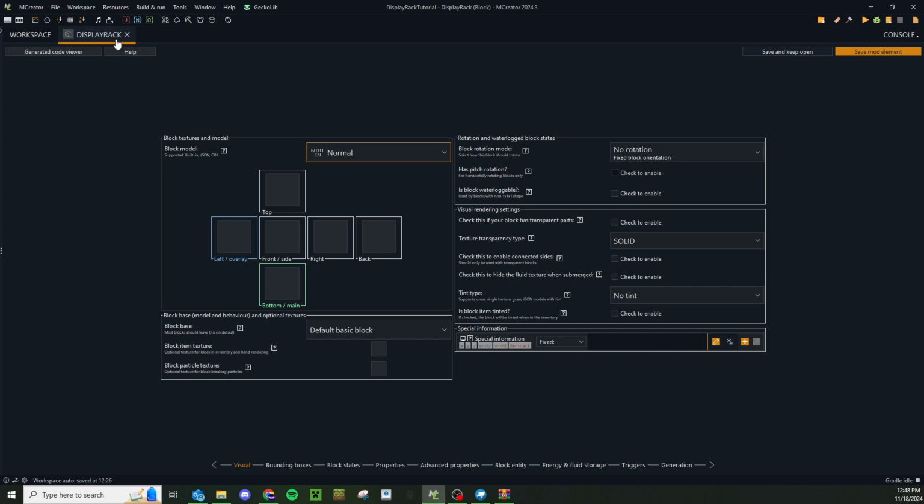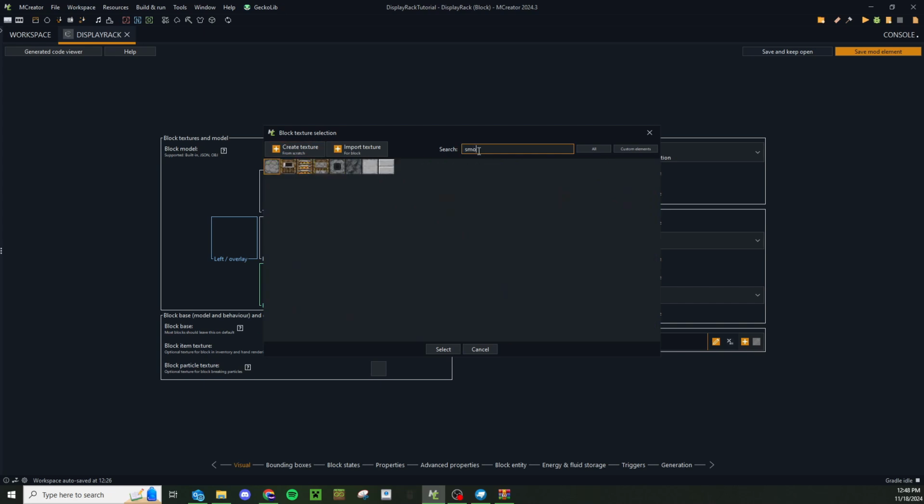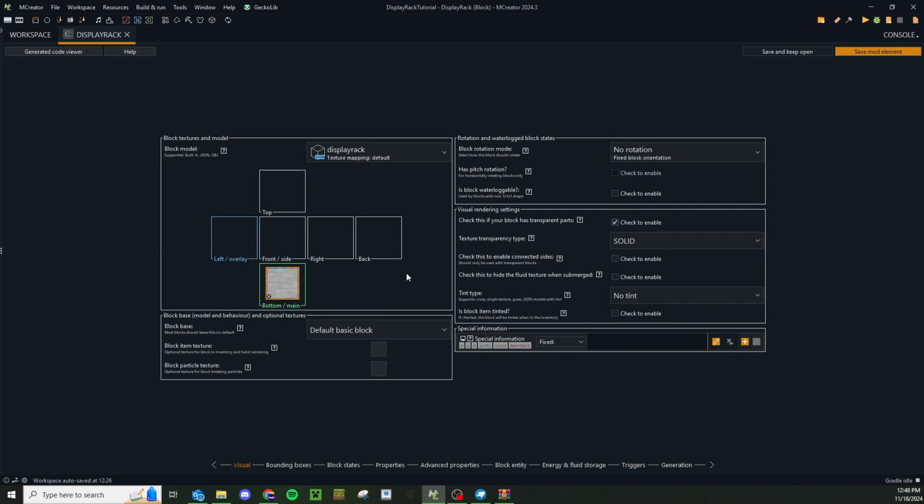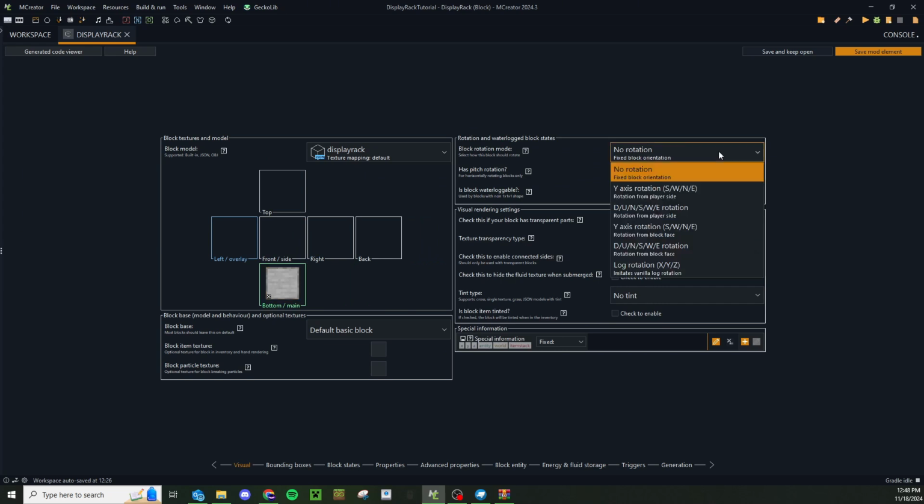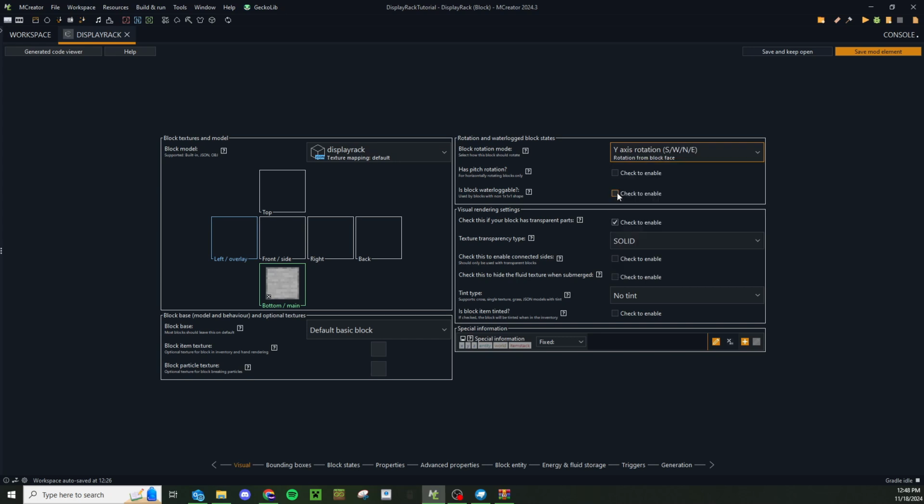Once you've got your block item made, up here in block model, you need to come to the custom display rack model. And then right here, this is going to affect what your break particles look like. So I recommend that you also set this to smooth stone or just whatever texture you used for the display rack. Our block should indeed have rotation based on the y-axis rotation. I'm going to say from block face. Sure, let's go ahead and make it waterloggable. It shouldn't have any pitch rotation.